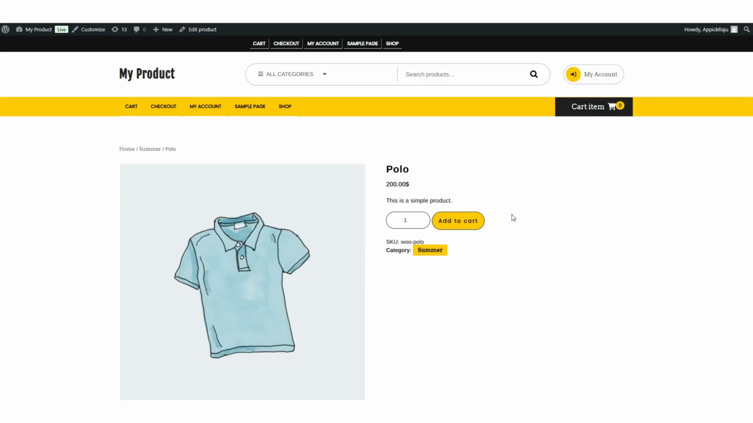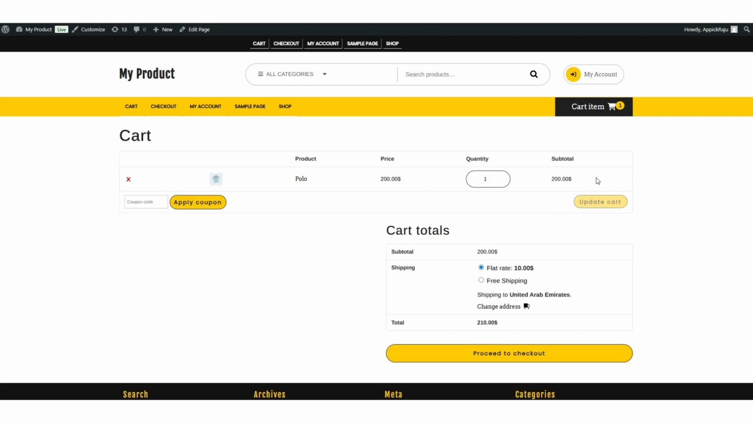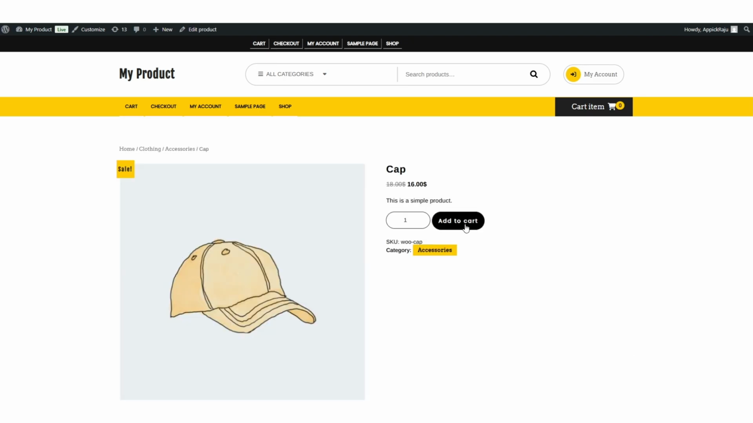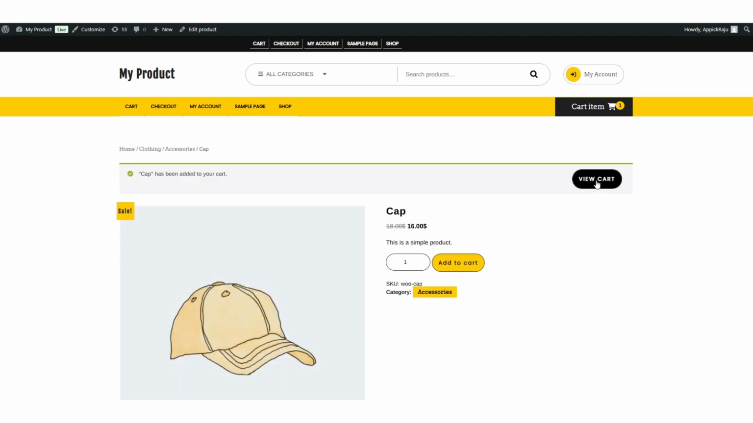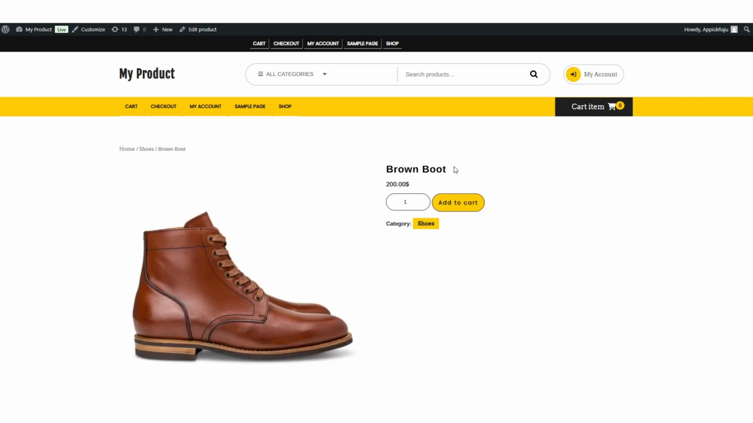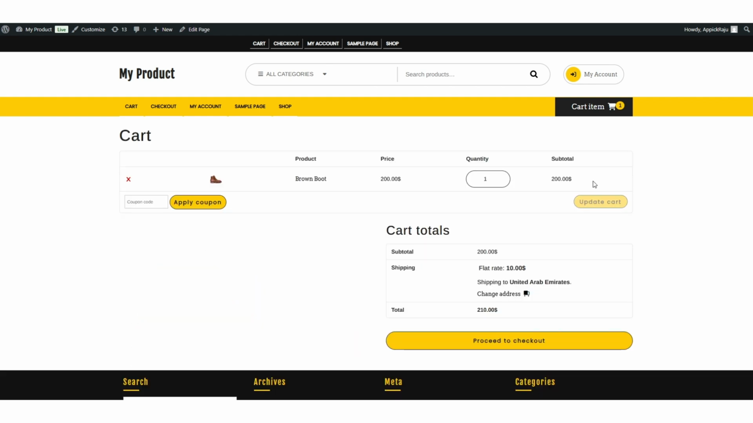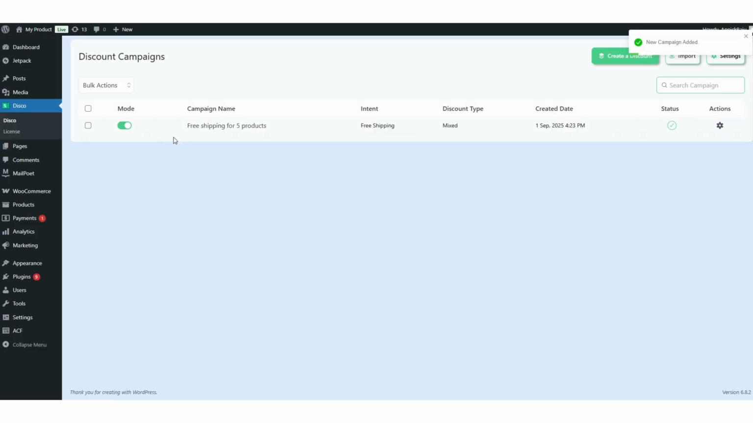On the front end, let's test it. Add the polo to the cart, and you'll see free shipping automatically applied. Try another product like the cap, and it also gets free shipping. Now let's add something outside our list, like brown boots, and you'll notice no free shipping option because that product wasn't included in the campaign. And that's it, our first free shipping campaign is ready.